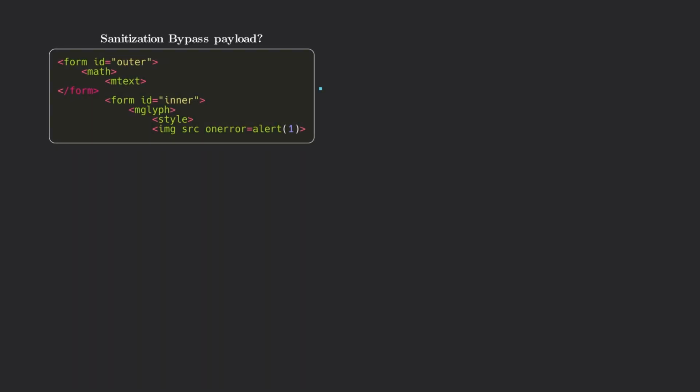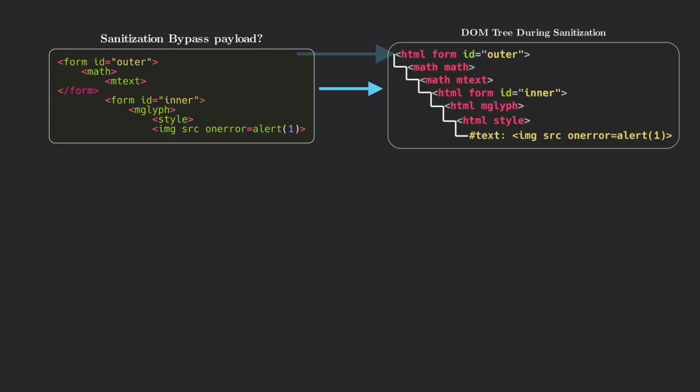Now let's understand our final bypass. Here we added the mglyph. After the first parsing, using DOMPurify, this is the resulting DOM tree.